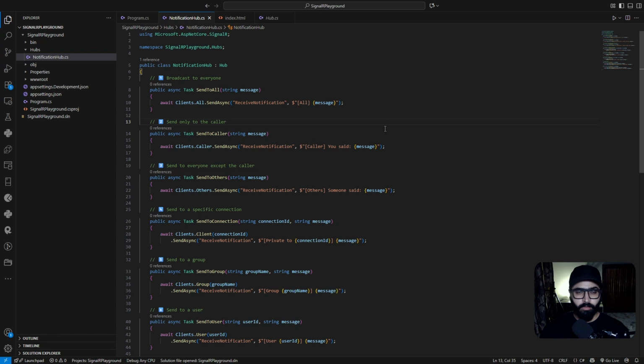So now we can quickly navigate to the code. This was broadcast to everyone, which we saw in the last video: send to all, Clients.All.SendAsync. Then send only to the caller, Clients.Caller, so whoever is calling, it is sent only to them. Then we have send to everyone except the caller. If I am the caller and I am sending the message, it will be sent to everyone else, but this message will not be sent to the sender or the caller.